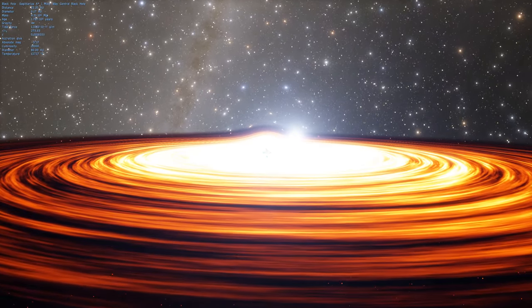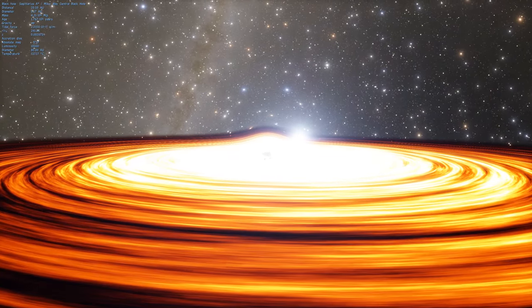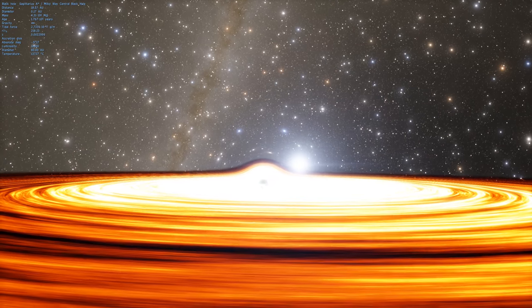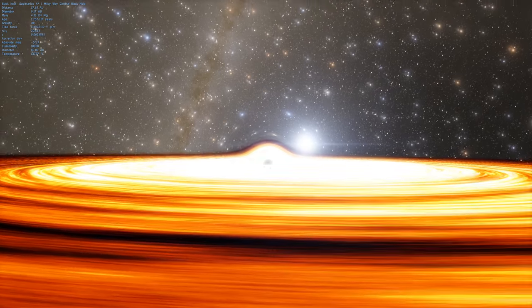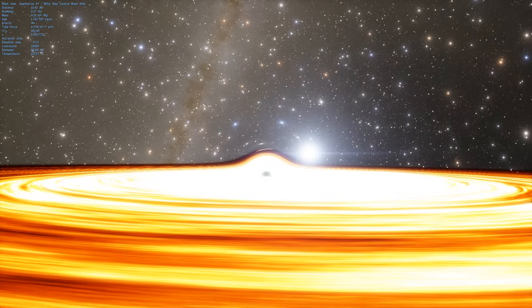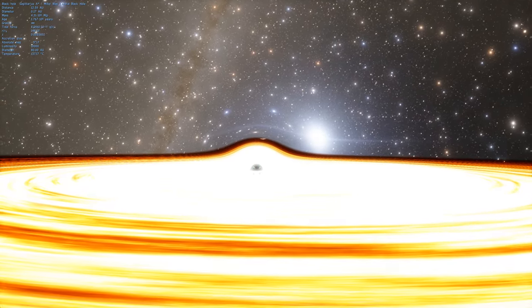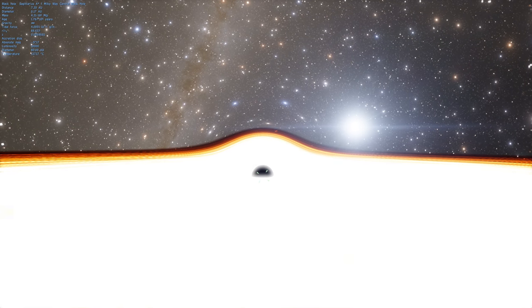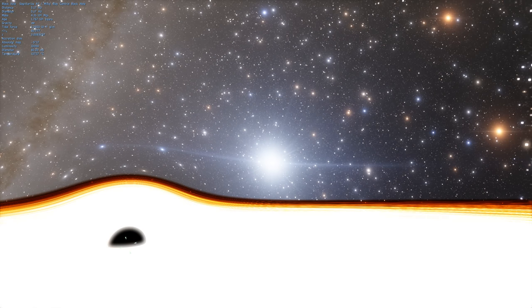Of course, it looks like there's a bump in the disk. There's not actually a bump in the disk. That is gravitational lensing that's happening there, right? If you were able to look around that without the gravitational lensing, you would not see a bump. And actually, if you fly just over the black hole, oh, and there's a star there.